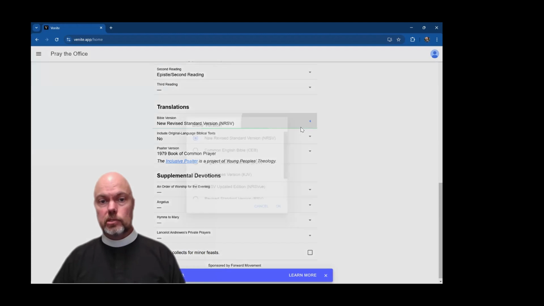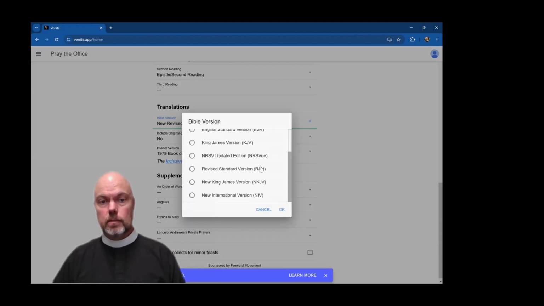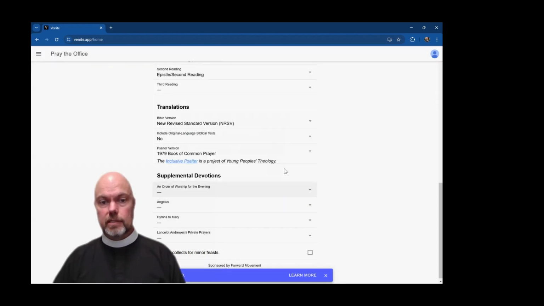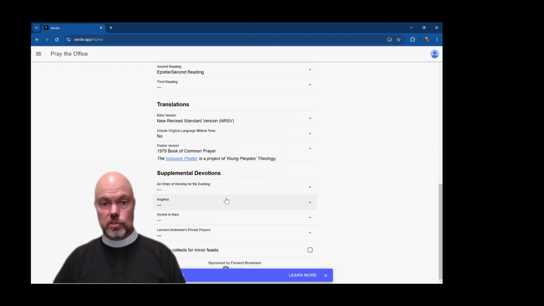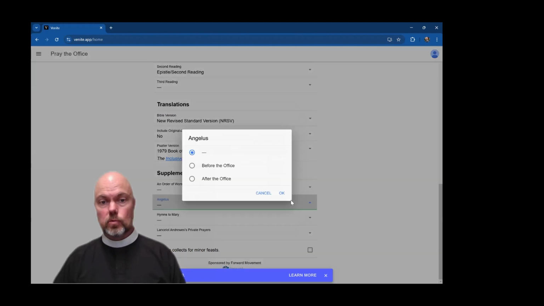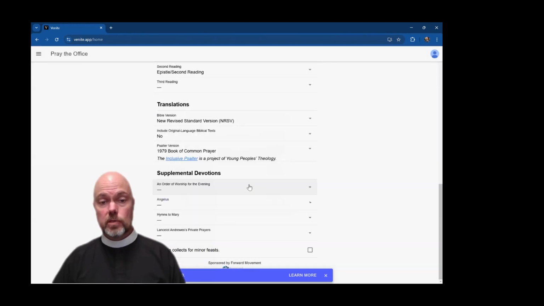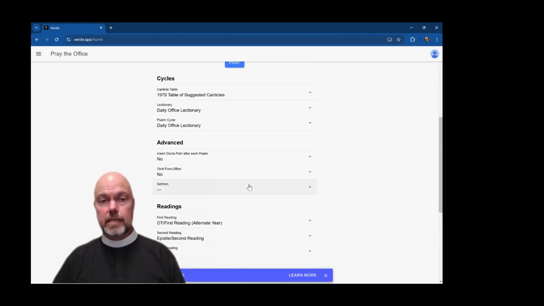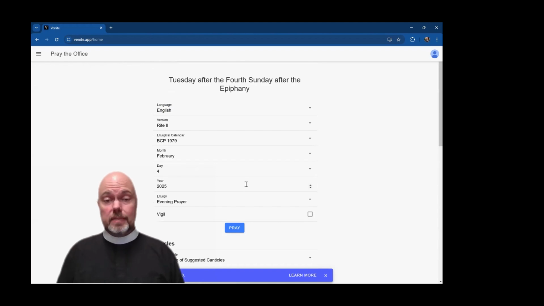You can also change the Bible version here. Pick your favorite of that list. It also has some additional devotionals that you can tack on to the offices if you want. If you want to say the Angelus before or after, you can select that and it'll pull it there too. So there you go. That is Venite. It's great. It's probably the easiest way to begin praying the office.